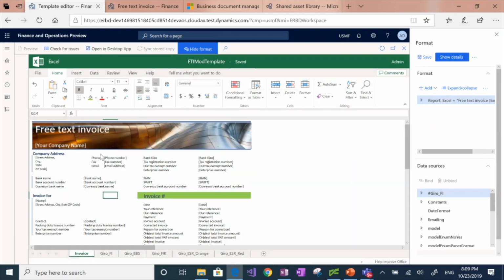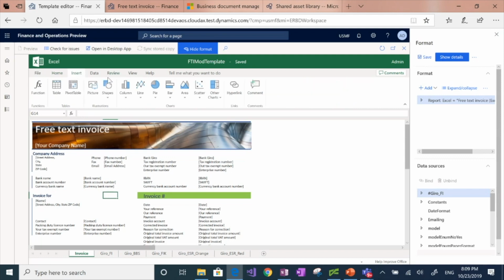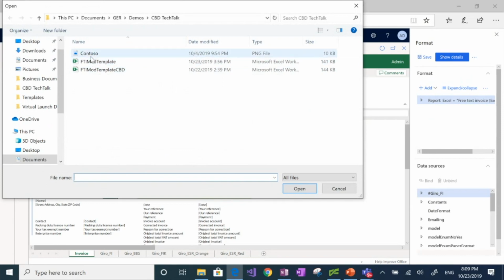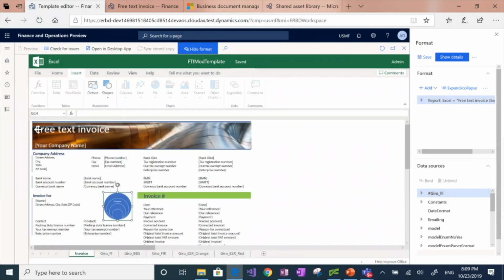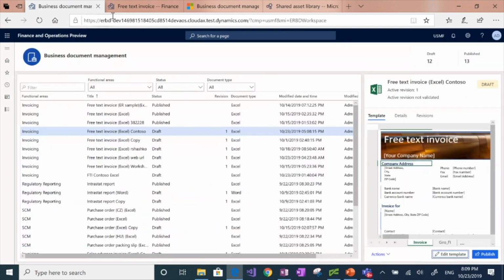And as I said, my goal as Phyllis is to add the logo of my company. I already have it prepared, and now I'm just adding the picture here. Okay, I'm done with my changes. And now I can immediately start using it, right?